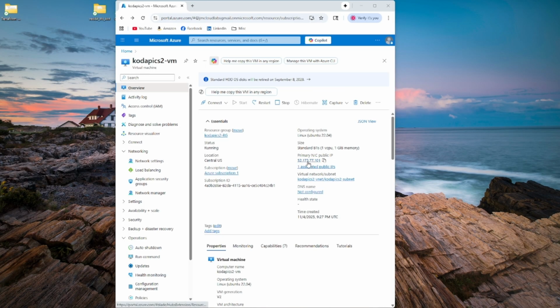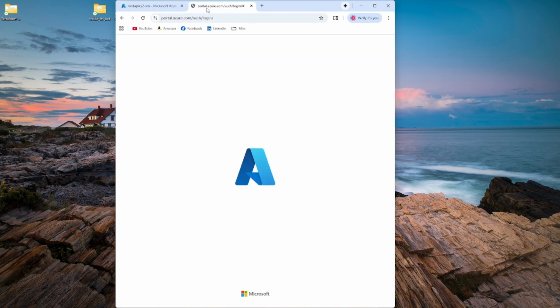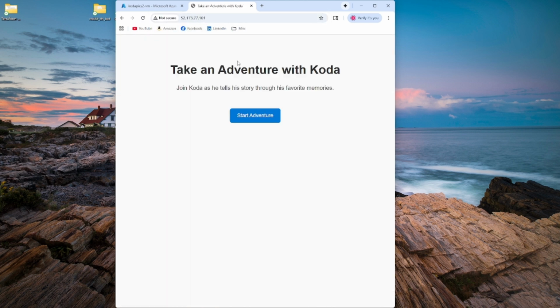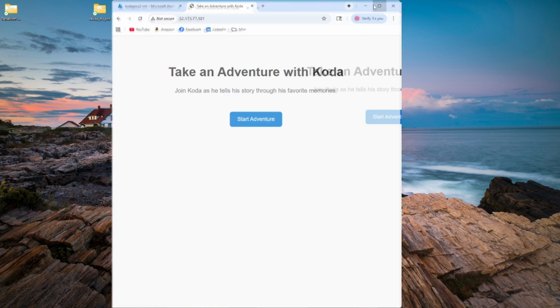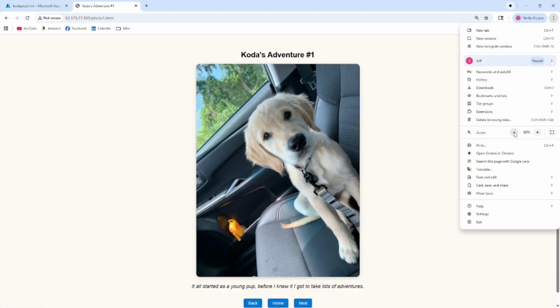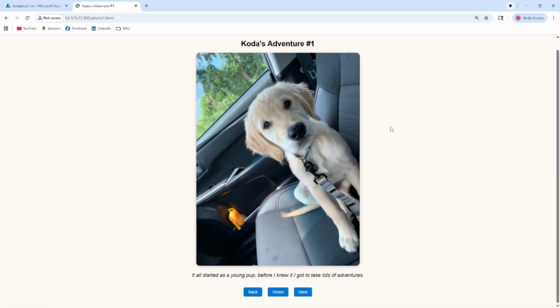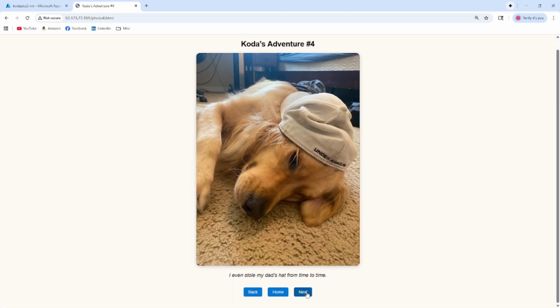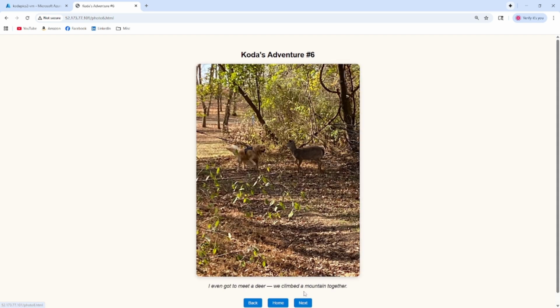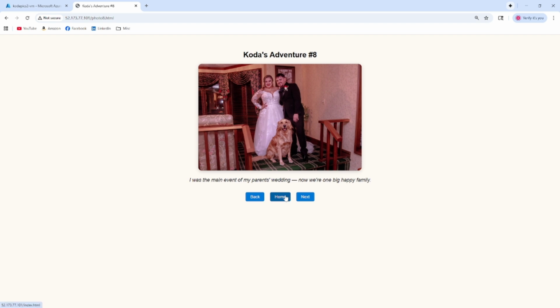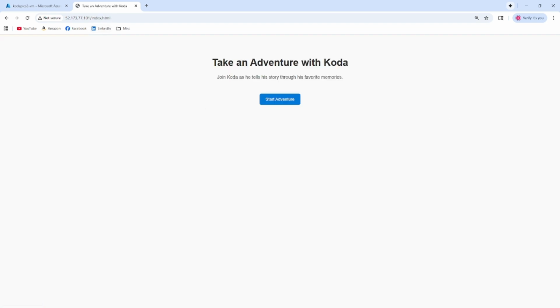So I gave it some time, and we can navigate to the public IP. Must not have clicked on the public IP. And we can see the website is now running. And we'll go through Koda's story again. Just see everything running. One of these videos I'll take the time to read the whole story. Probably the last one. But yeah, so we see everything's good on here.